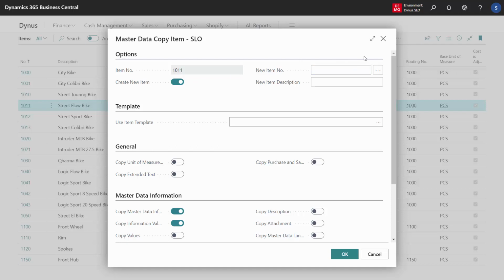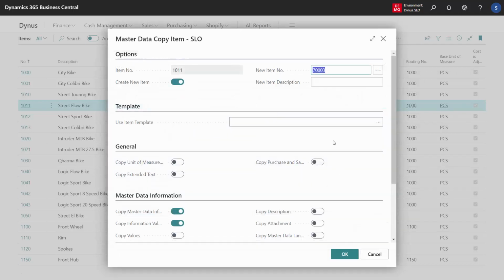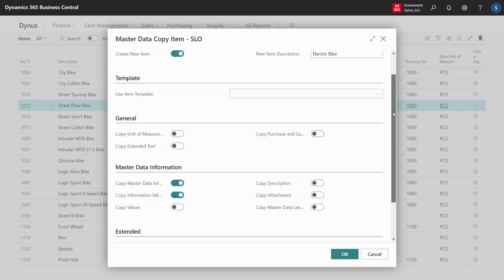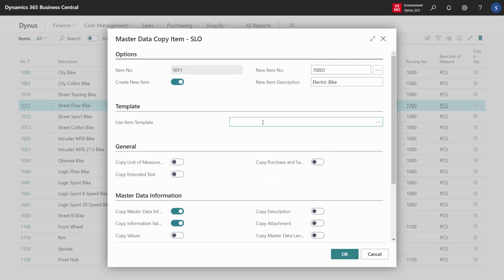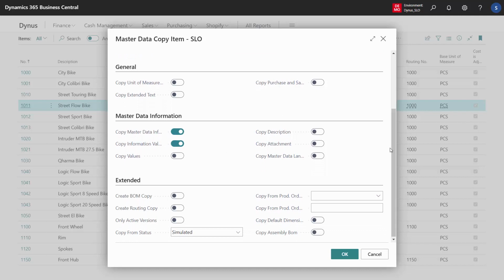Of course, I select to create a new item. I can enter the item number manually or select it from a number series, and I can create an item description. I'll do an electric bike here, and I can copy just like on the customers and vendors. I can use a template to copy mandatory fields. I can copy unit of measures, master data information values. I would like to maybe copy all the information on the item that I just need to change afterwards.